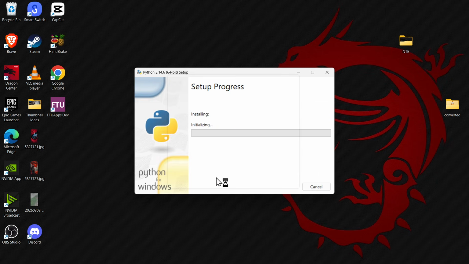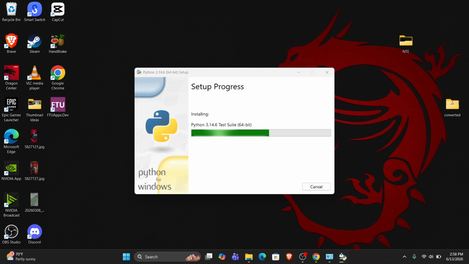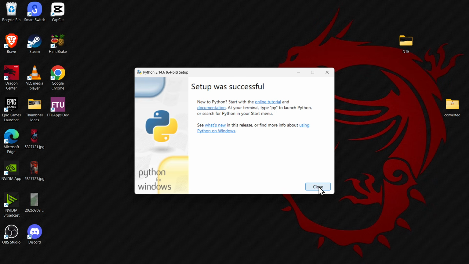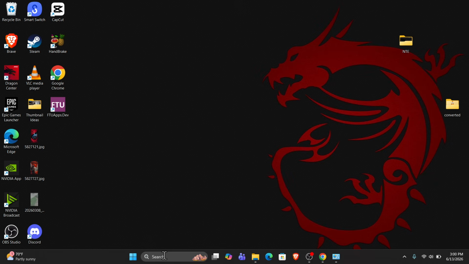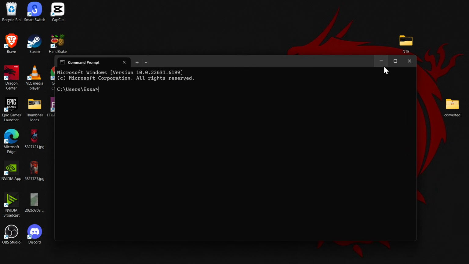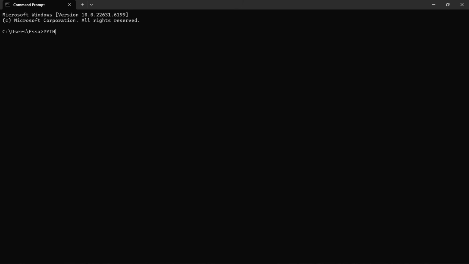Click yes. So the setup was successful. We can verify the installation. So come to the search bar and type cmd and press enter. From here, simply type python space --version and press enter.